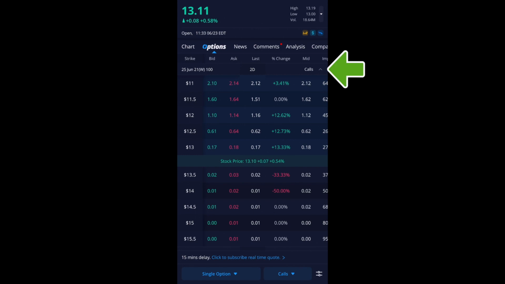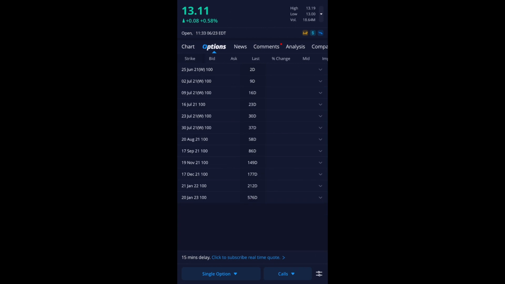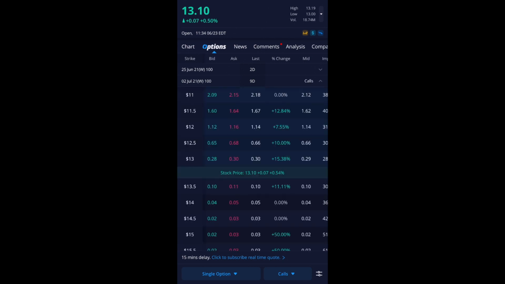And then I'm going to minimize the 2-day expiration and click on the 9-day one. It doesn't really matter about the expiration. It's just up to you on however long you want to hold it. So 9 days. Currently GE is trading around $13.10. So if I look at the strike price of $13, right now it's in the money. So I'm going to click on that and buy one.